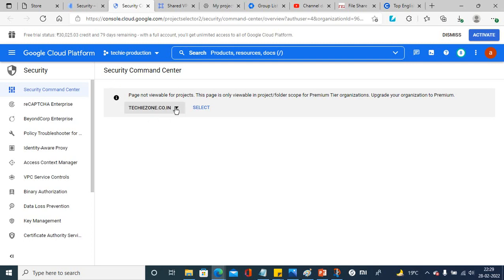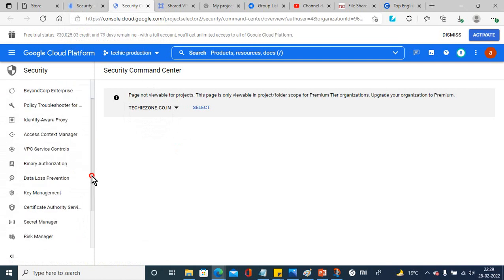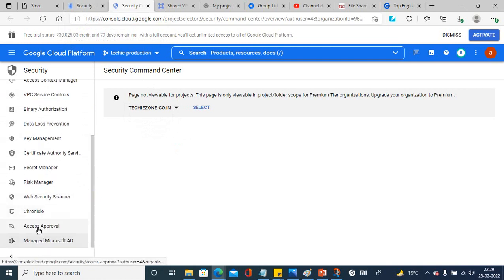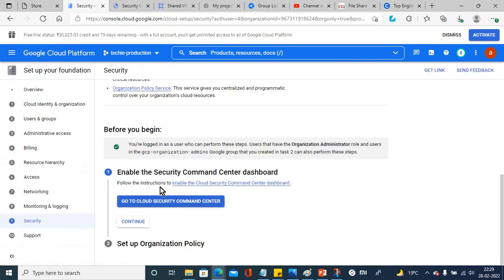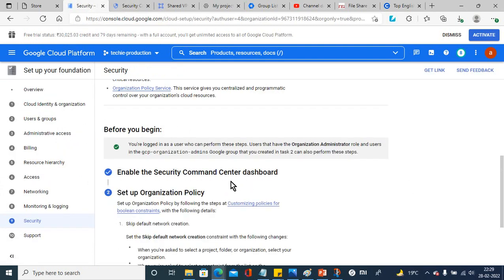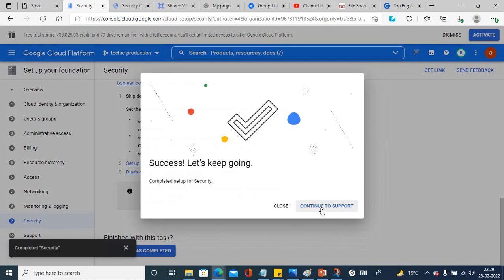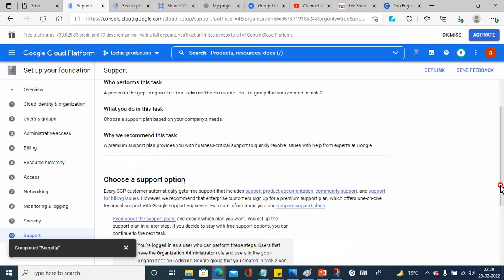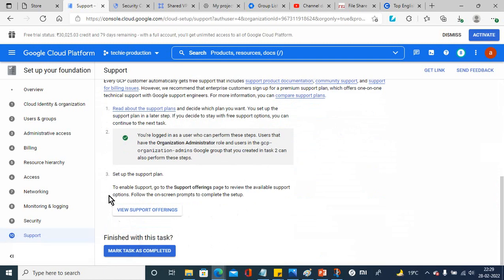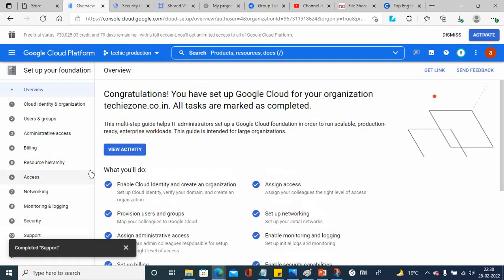Okay, now you can see this is my command center, and from here all these things we can manage: identity aware proxy, you can see web security scanner, access approval, binary authorizations. These all things can be managed. So I'm just enabling security command center dashboard, and now mark this as completed. And now going to the last section to enable your organization identity and organization. Mark this as completed, and now it has been completed.